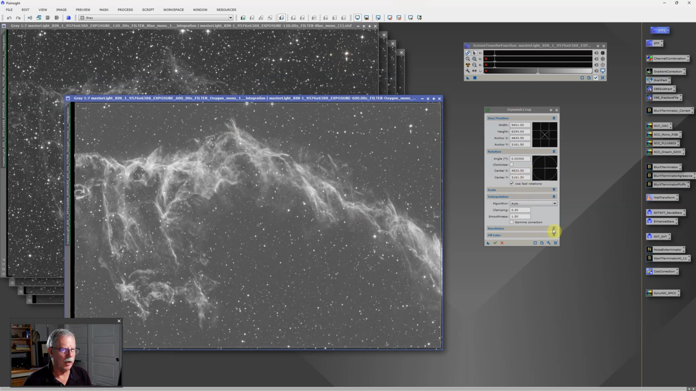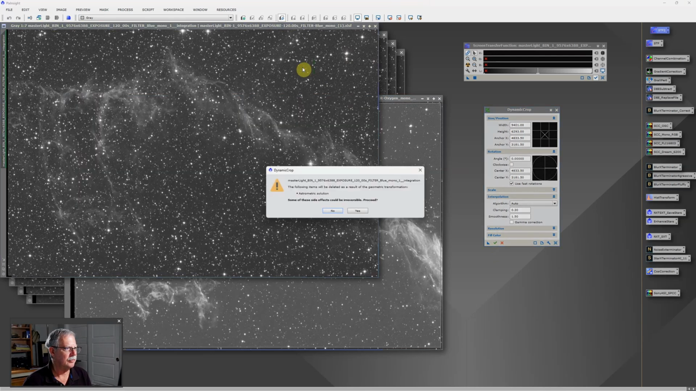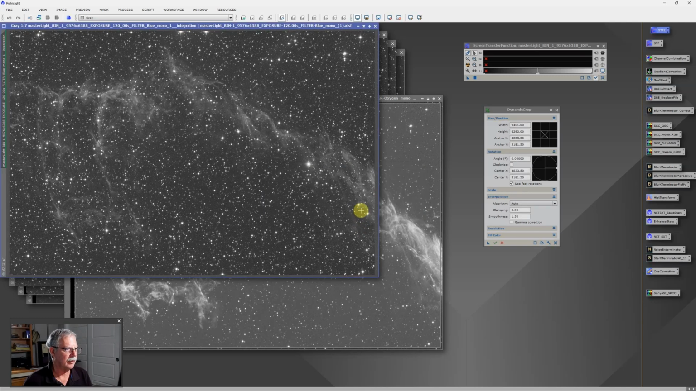I'm going to do them one at a time, and to do that I'm going to use the triangle, which drags out the settings. I can apply this dynamic crop to these other four images by just dragging the triangle over and dropping it onto an image. I'll get a warning that says it's going to invalidate the astrometric solution. Yeah, that's just the way it is. So I'll say yes, and it cropped.